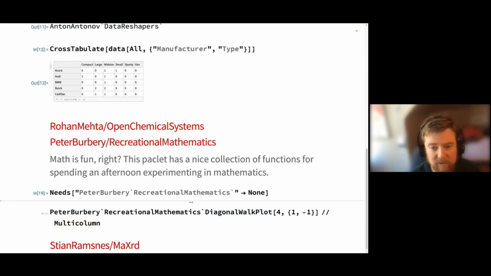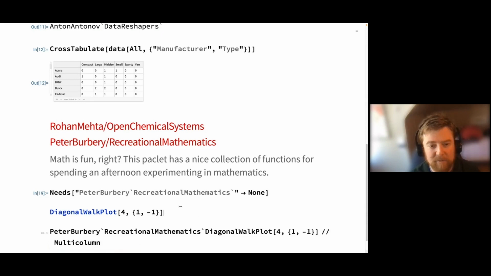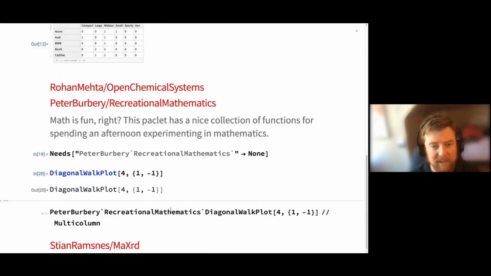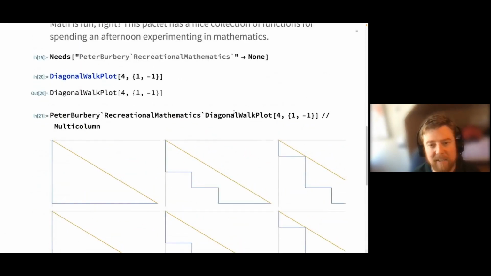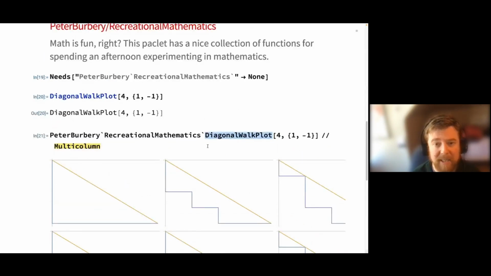So if I take this diagonal walk plot and I run it, it doesn't know what that is, right? Because this context is not on my context path. So now I need to use the full context. And this can be important if, say, there was another Paclet in the Paclet repository with a diagonal walk plot. There'd be a name collision, and I want to avoid that. So I don't want to put this on my context path necessarily.